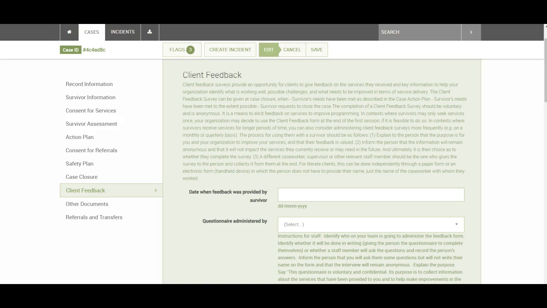Third, a different caseworker, supervisor, or other relevant trained staff member should be the one who conducts the survey and collects it from them at the end. For literate clients, this can be done independently through a paper form or an electronic form, in which the person does not have to provide their name, just the name of the caseworker with whom they worked.